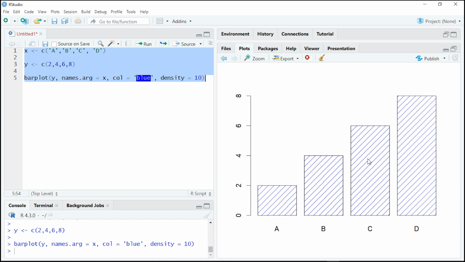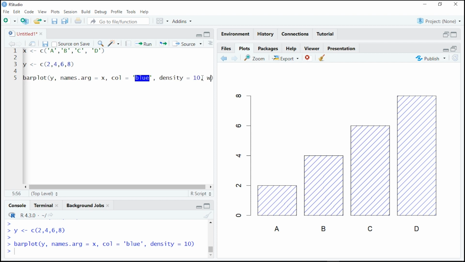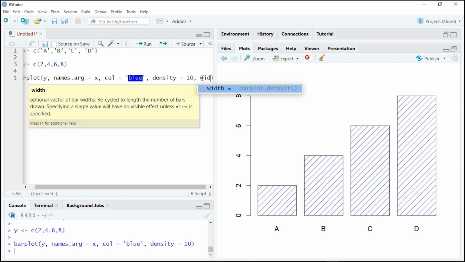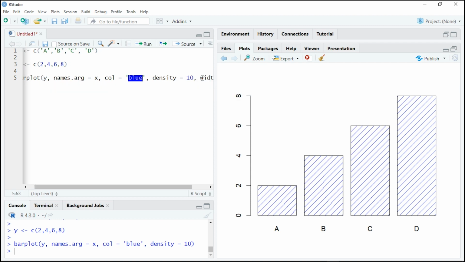And of course, guys, you can already change the bar width with the width. You just add in this property called width. Then in the width, you can pass in your values, perhaps 1, 2, 3, 4, 4.